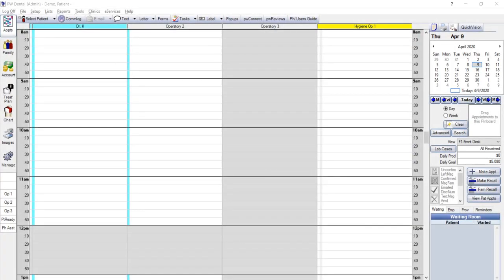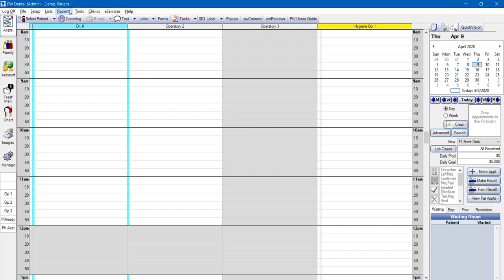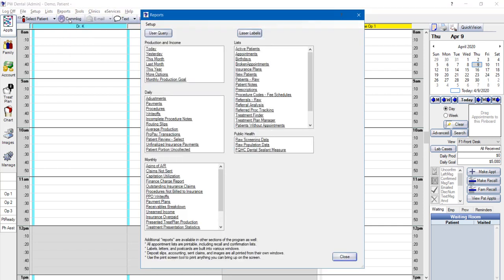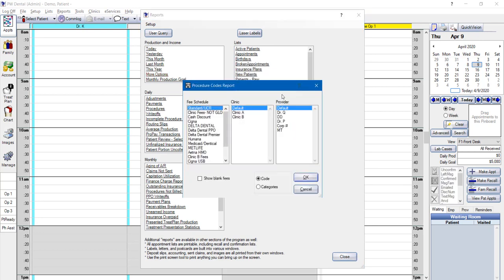If you wanted to print out your fee schedules for archive purposes, or whatever your practice needs may be for printing out a fee schedule, go up to the Reports menu and click on Standard. In the List section, click on Procedure Codes-Fee Schedules. Depending on which fee schedule you would like to print, you can choose the fee schedule name or clinic or provider. But for now, I'm just going to select the fee schedule name.